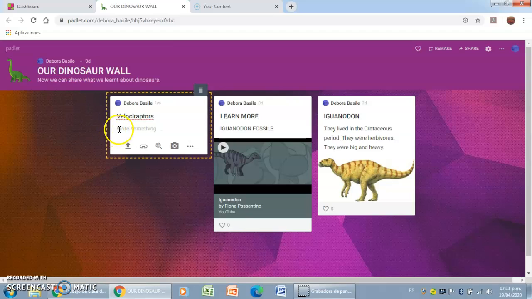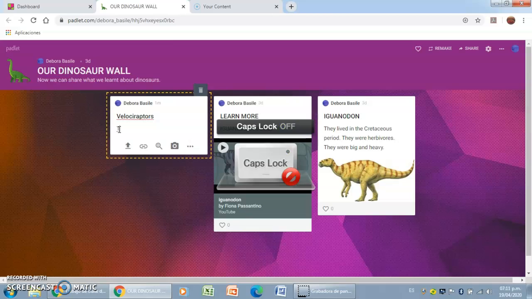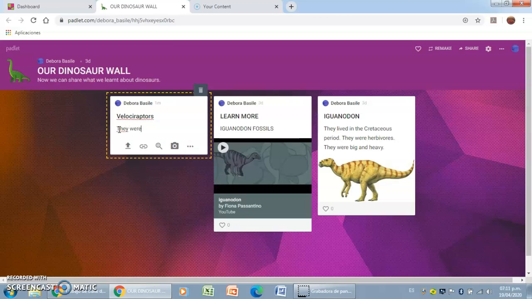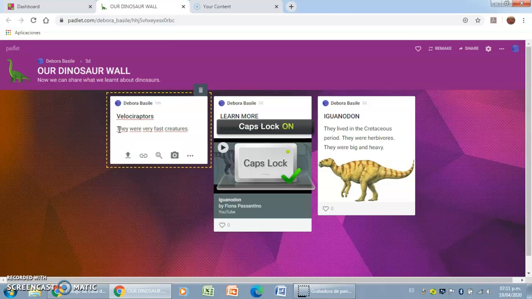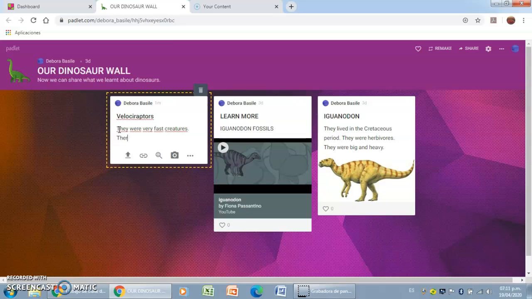There you are. And down below, you can continue writing. And you can say, for example, that they were very fast creatures. What else can we say? Do you remember something else about velociraptors? They were intelligent. Yes, and we can continue adding things. Yes, we can write 3 things about dinosaurs.